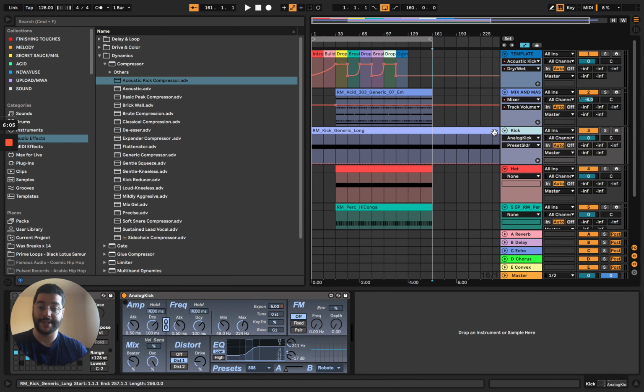Here's a quick kick drum tip. I now currently synthesize my kick drums from scratch using a Max for Live plugin called Analog Kick.